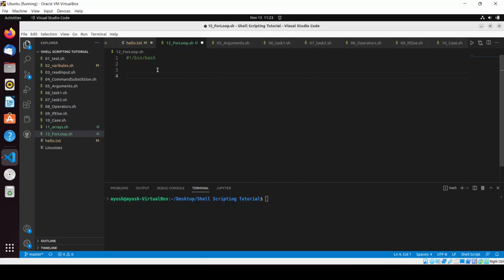Let me first discuss what a loop is. Suppose there is some kind of repetition in a task. If you have seen the meme where a boyfriend sends his girlfriend "I love you" 100 times, what is this? This is basically a loop. A loop is nothing but iterations: doing one thing again and again and again.